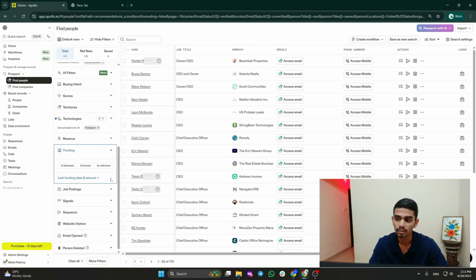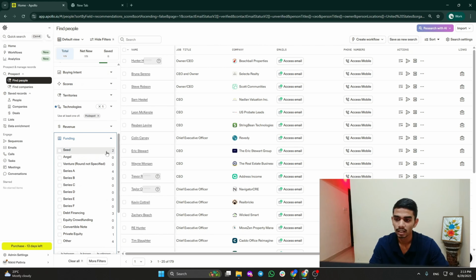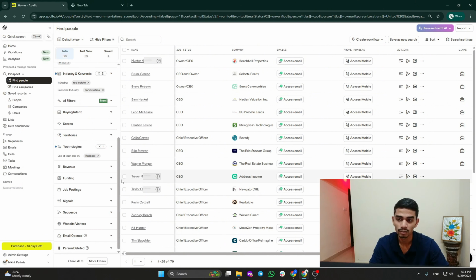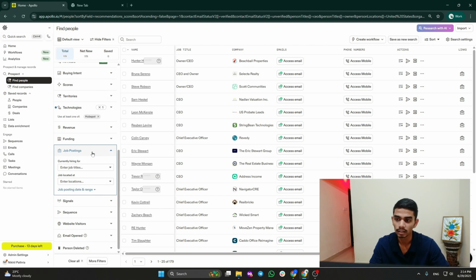Then you also have a new feature called funding. In this feature you can just get the companies that had the latest funding, like series A, series B. This is very useful if you are targeting AI startups or any startup that has been funded recently. So you can just get that. There's another new filter called job posting, and you can put your job title here, the location, and it will only give you the companies that have recently posted some jobs related to those posts.